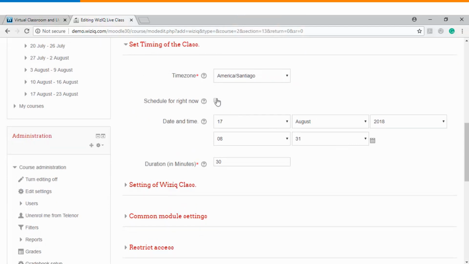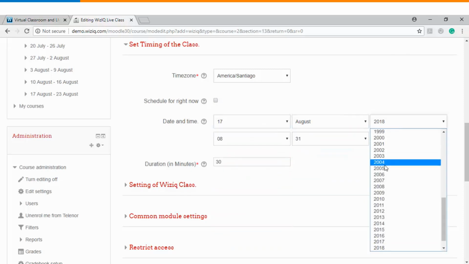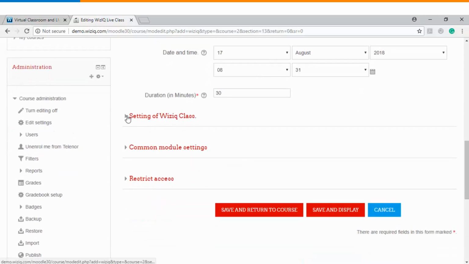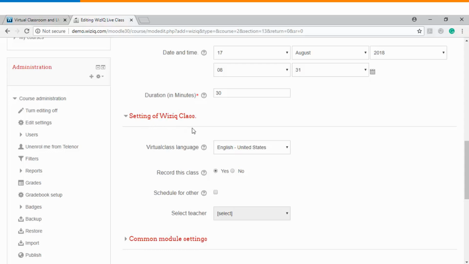If you want to schedule the session for the current time, then you can select this checkbox. Otherwise, you can choose the date and time from the drop-down list here. You can also choose the duration of the class. And if you want to do more settings, you can click on Settings of WizIQ class.